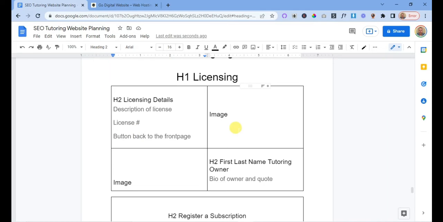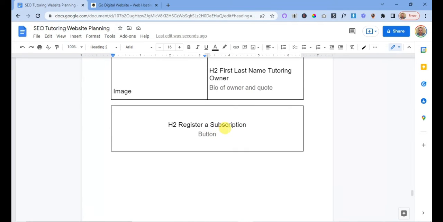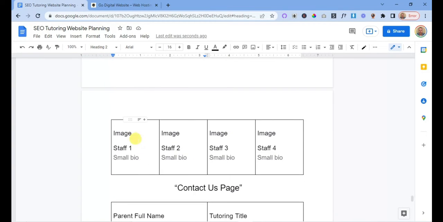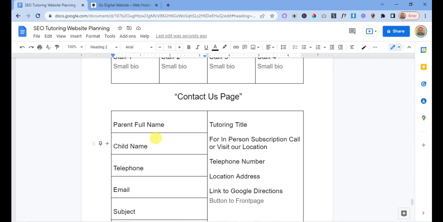So that's another. And then the licensing page is gonna be like this, the H2 licensing details, description of license. You're gonna have the image here. You're gonna have first, last name, tutoring owner, bio of owner, and quote, register a subscription. And as well, you're gonna have the staff members and all these here, and you're gonna put the license number for your business. And as well here, we're gonna put the student name, student name, and let's go here. We're just gonna leave it blank like that, okay?